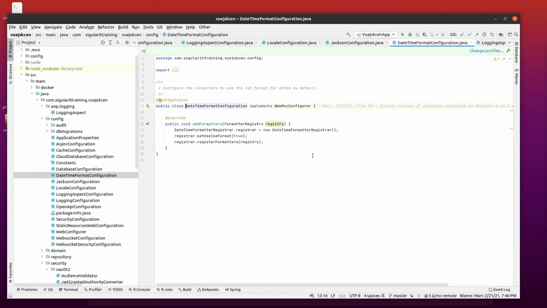We have this datetime format configuration which registers a formatter registry. A formatter registry is a class that allows to transform from one type of data to the other one, and Spring will try to use them as the base for making most conversions. So in that case, we say that we're using ISO format, pretty standard, and that applies to most dates in the system.